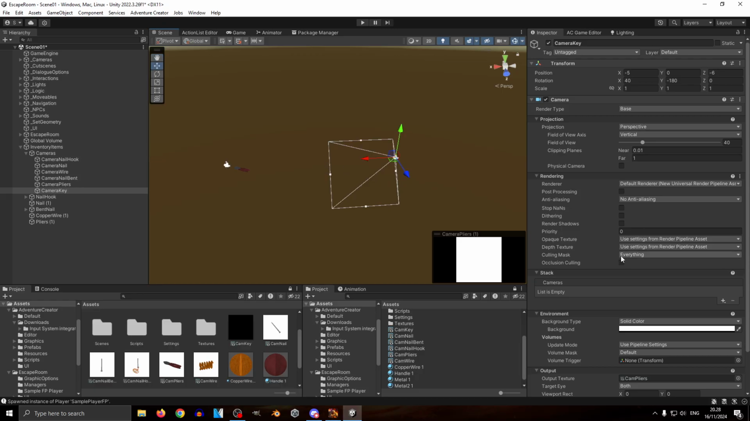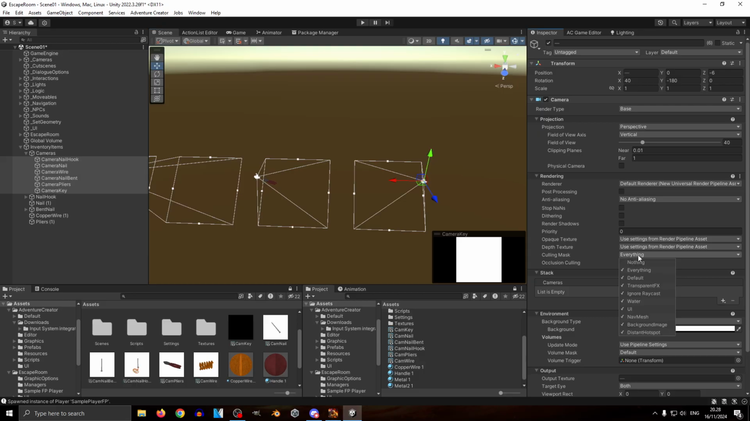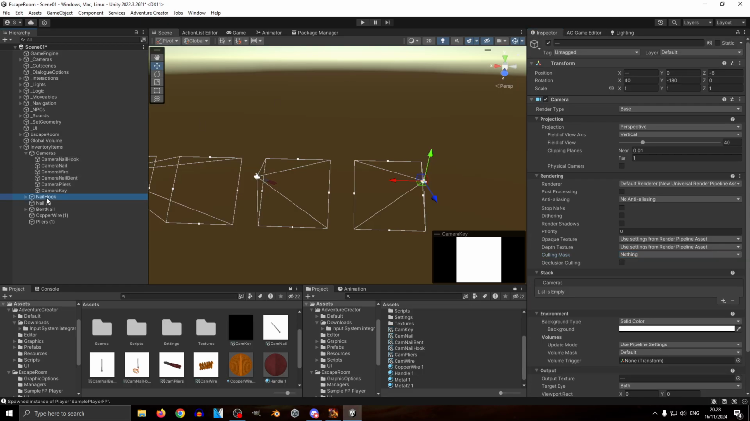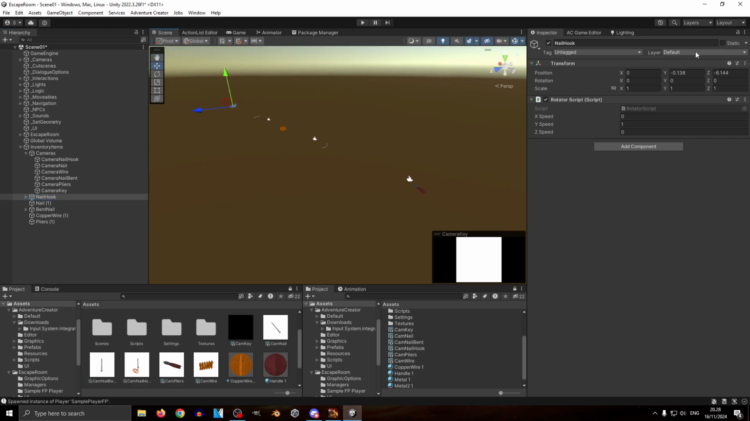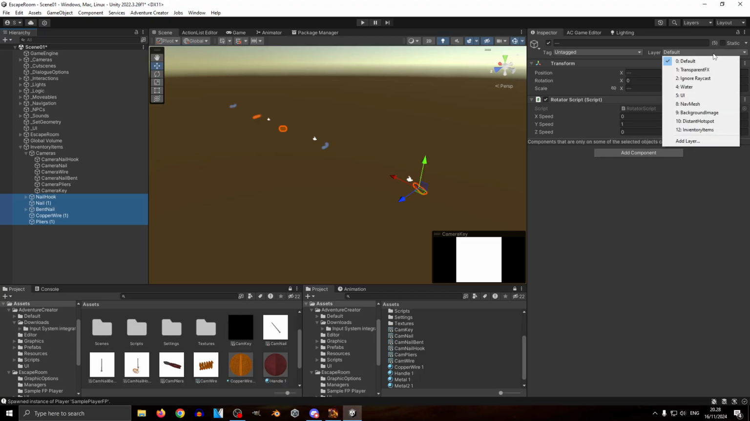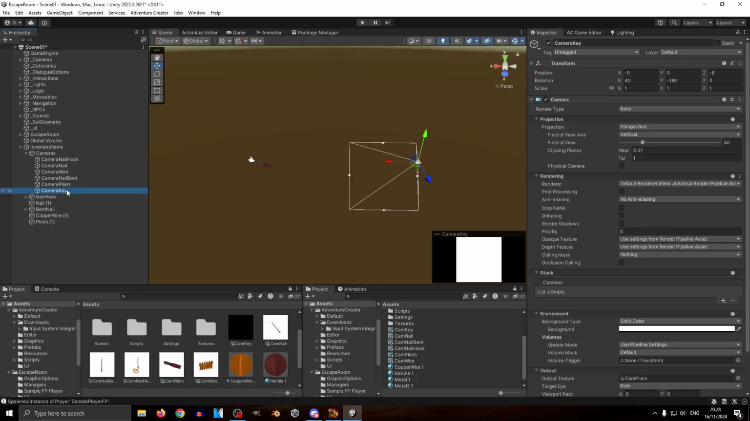And what you should do actually for all of your cameras that show the items, have the culling mask, remove everything from that, and then create a new layer for your item. Let's select one of our items and create it here: inventory items. Now we can add this layer to all of our items here. Change children.